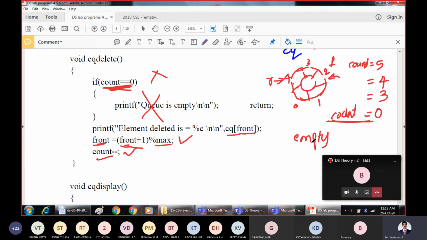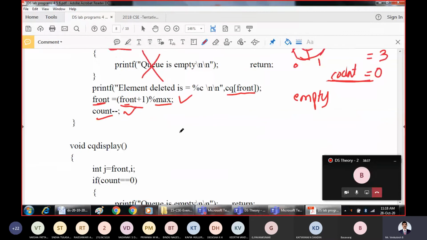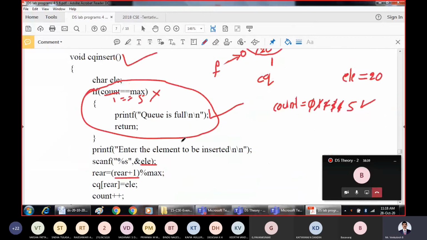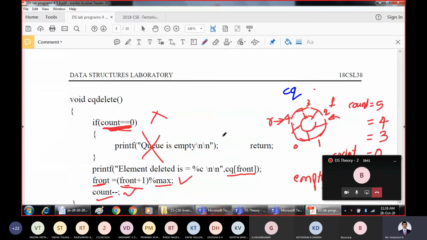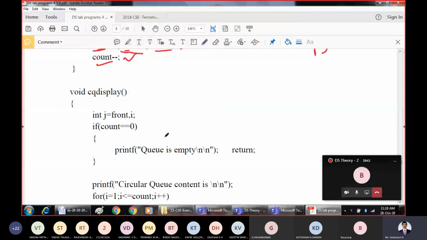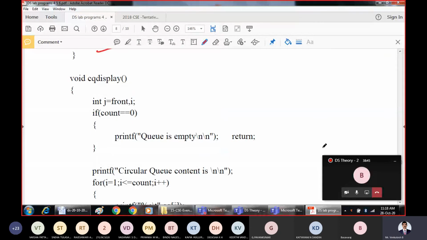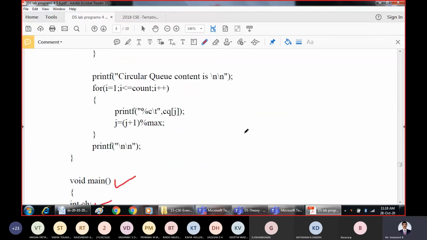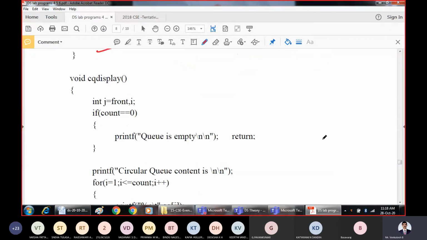So that is the circular queue delete functionality we have tested. The very last functionality here is the displaying of all the elements from the circular queue. So when there are some elements in the circular queue, we should be able to display those elements from the circular queue.